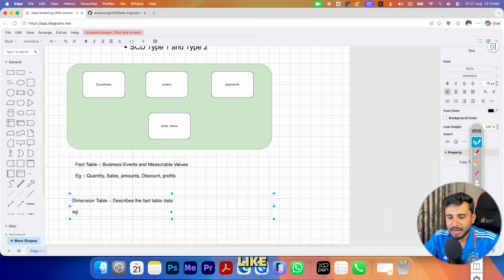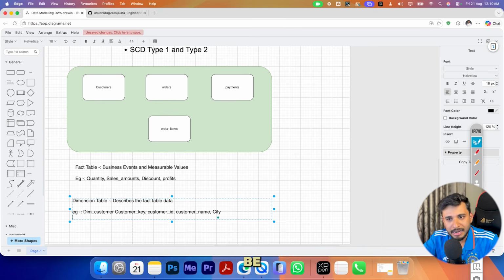How does it describe? For example, suppose we are talking about dim customer, a dimension table for customer. What type of data will be there in this? A customer key column will be there, or customer ID, or say customer name. The city of the customer will be stored. All those kinds of things will be stored in the dimension table, by which the fact tables can be linked, and it can get you all those important things.